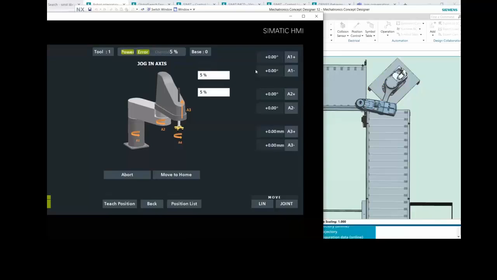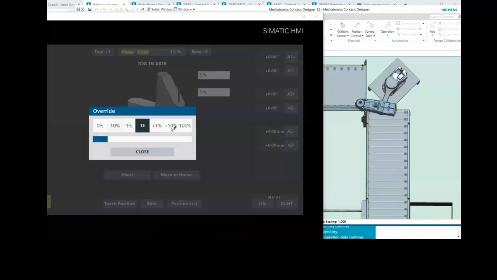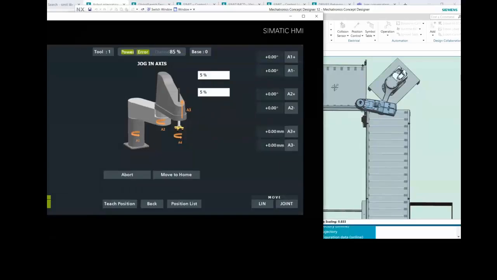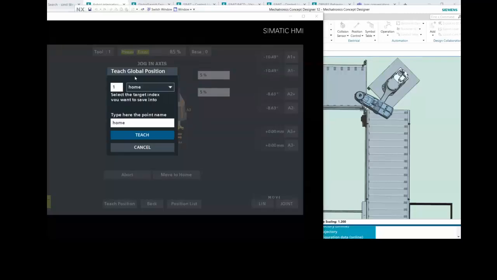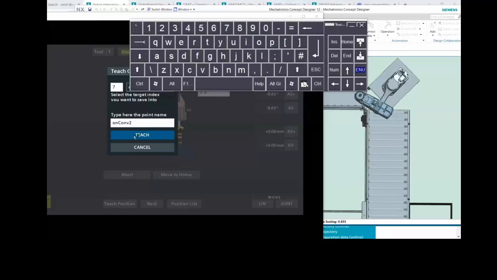So in the manual jog, I can define at what speed I want to move. So 85% of the maximum speed, for instance, and these are the different axes that I can move around. So if you see, I can now move it around quickly. And all the actual position is fed back to me from my machine, or from my MCD in this case. So I can choose a position. Maybe this is a position I want to save. I can go and say, teach the position. I can give it any name I like, and I can teach it.